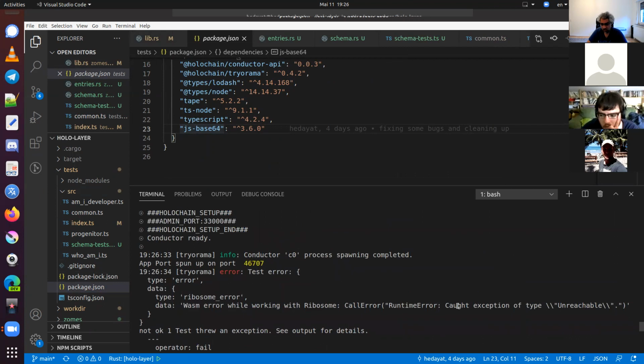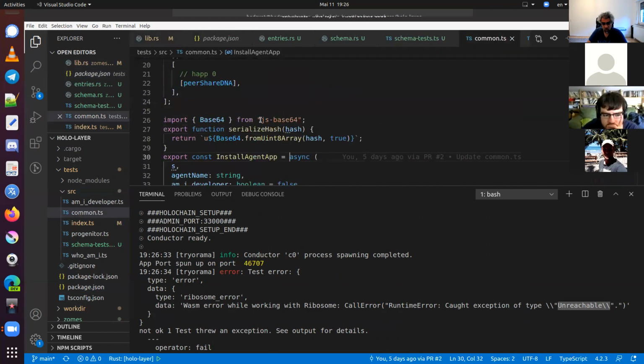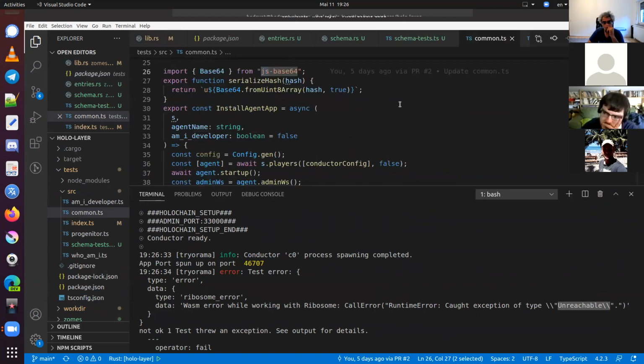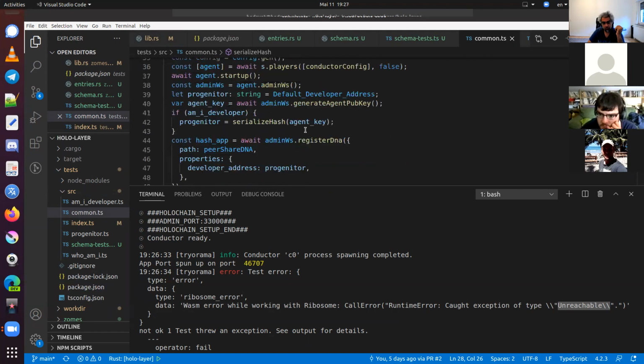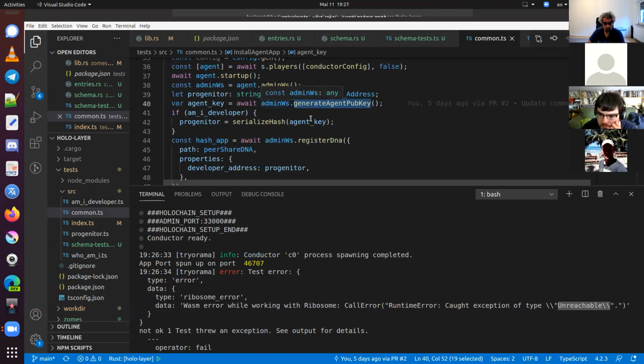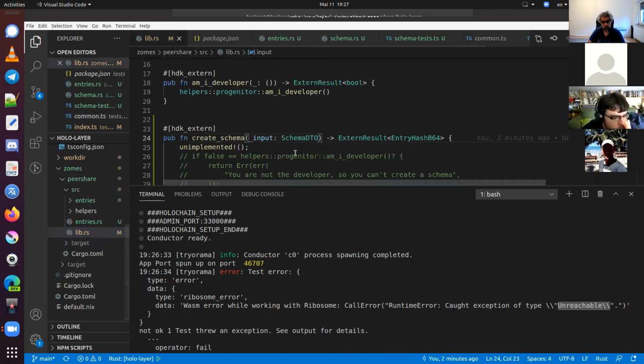Great. It's telling us that the expression is unreachable. That's great. So on the topic of the comment that we didn't review, I use a JS base64. Thank you, Guillaume. Guillaume implemented this one that we can use for generating the agent pub key for the progenitor. To not mix the topic, I'm going to postpone this topic for later. Let's continue to focus on this one.